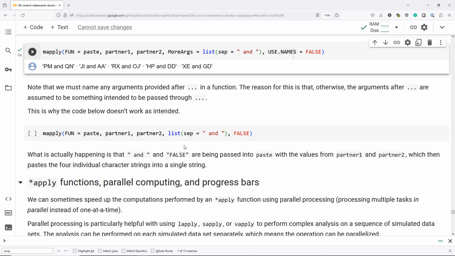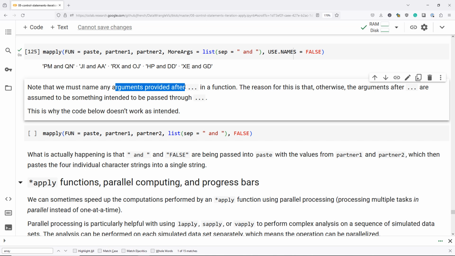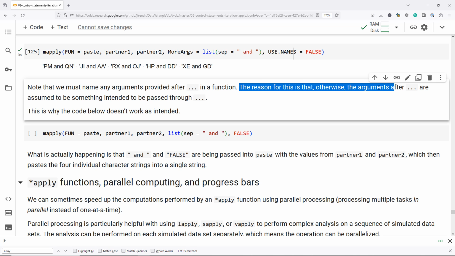One key detail I wanted to point out is that any arguments provided after ... in the mapply function have to be named. The reason for that is because otherwise the arguments after ... are actually assumed to be something that's supposed to be passed to fun using .... So let's run the following code and see that it doesn't work.